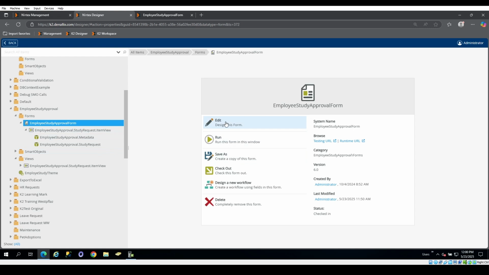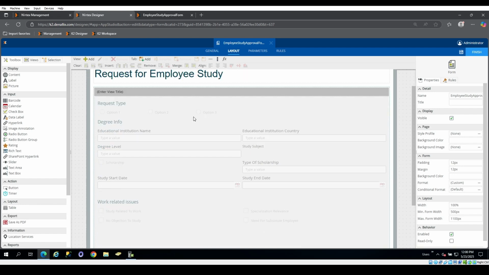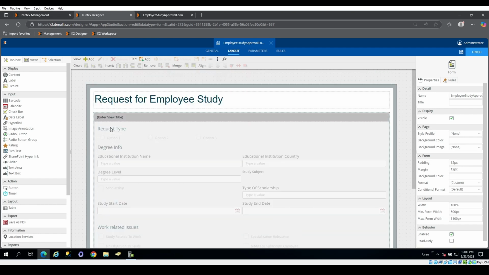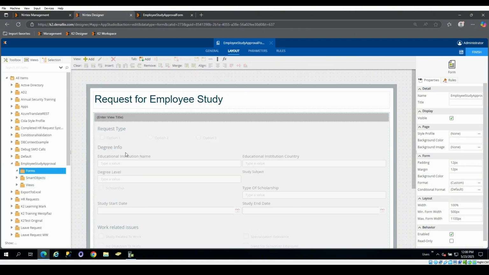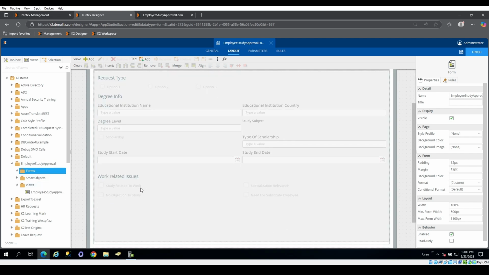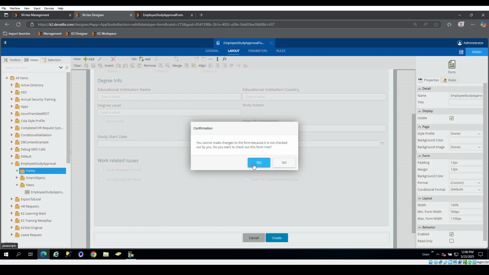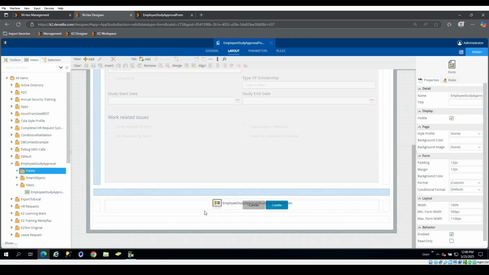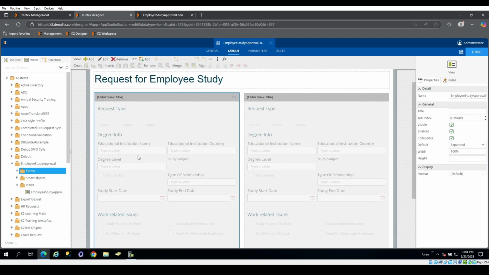So if I go to edit this, this will bring me to the K2 SmartForm Designer. Here I have the ability to add any controls. And like I said before, I have the ability to add views to this form. So I could just drag that in. I could add multiple of the same view into the form as needed. Like this would be kind of funny.